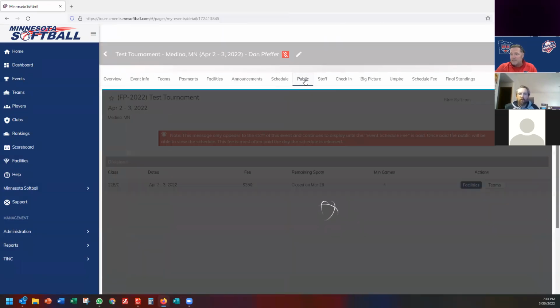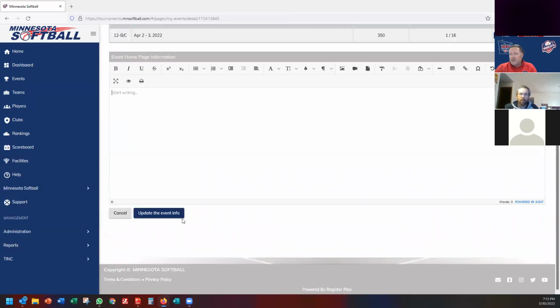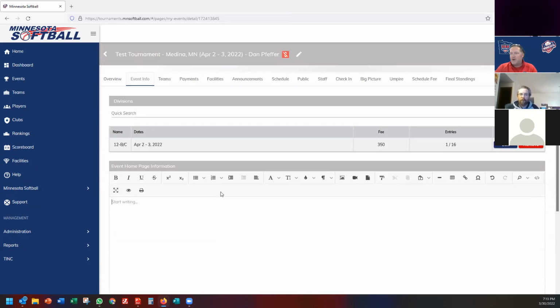So let's go to public and see if it shows up, and it doesn't. So somewhere in here there's supposed to be, well, there's the update button. Anyways, you'd want to click that update, the event info button, and all that stuff would have shown up. You get the concept. If you need any help, contact me about it. Okay, so that's event info.